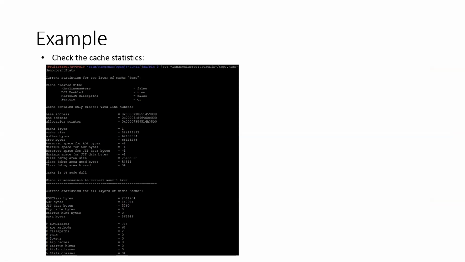You can check the cache statistics. Here I'm running print stats. It'll give you summary information about the top layer, like the top layer cache size and the free bytes in the cache. The second section will give you some statistics for all layers, like the number of ROM classes and the number of AOT methods. Those numbers are from all layers, from layer 0 and layer 1 in this case.